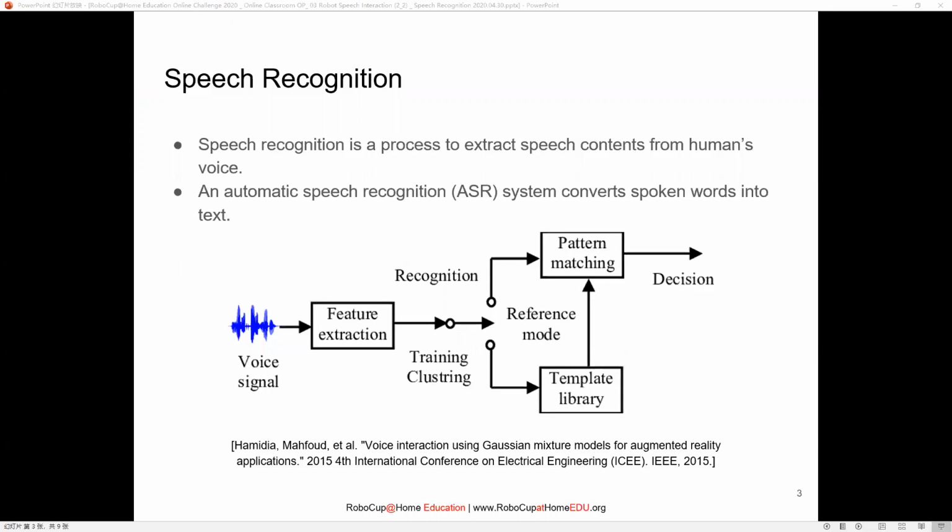Or in a more general term, normally people will use this term ASR, automatic speech recognition. This is a term that you may come across in a lot of technical papers related to speech recognition. An automatic speech recognition system converts spoken words into text. So it's the reverse of speech synthesis. You want to convert whatever is spoken in voice back into text. That is what it means.